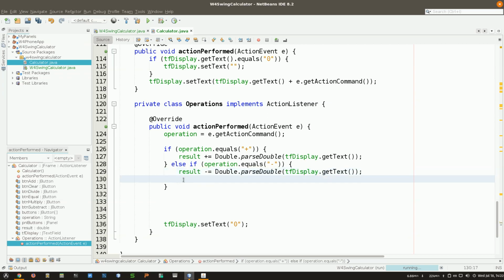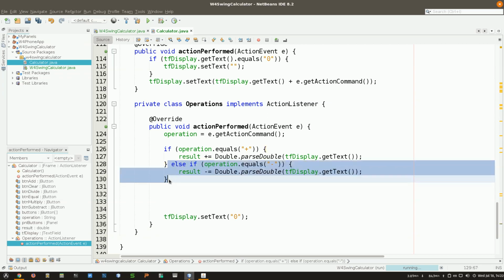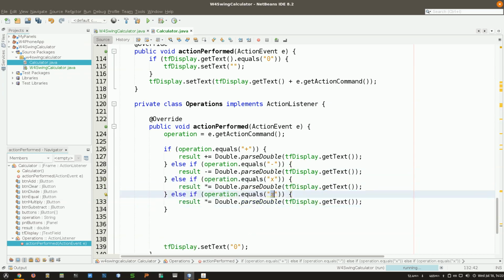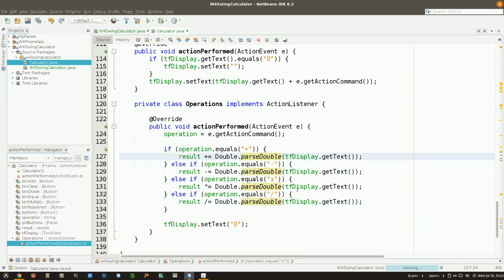And then let's just copy and paste again. If it's x, that's multiplication. And the last one, if it's a division, I'm dividing. So what I do is remember which operation I'm doing, because I just get it from here. Then I see if it's a plus, I'm adding, if it's a minus, and so on. And at the end, I just set the text field to be 0 again.